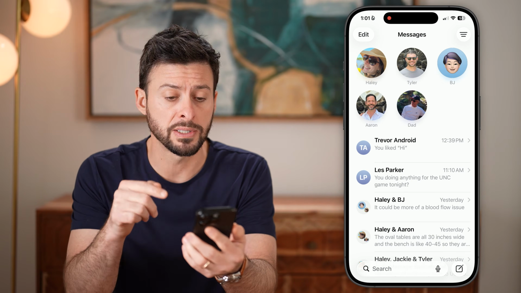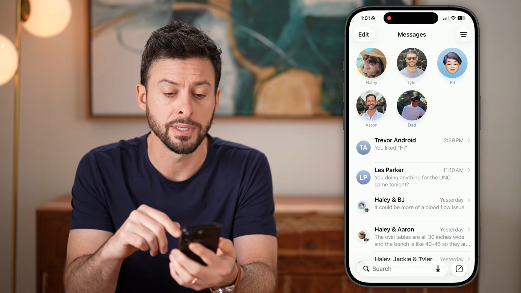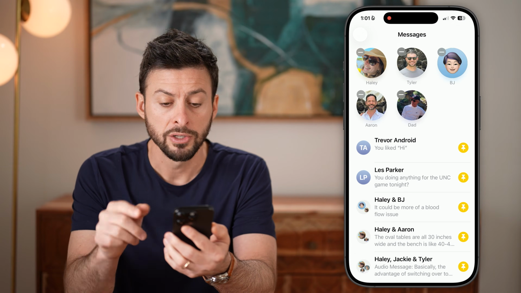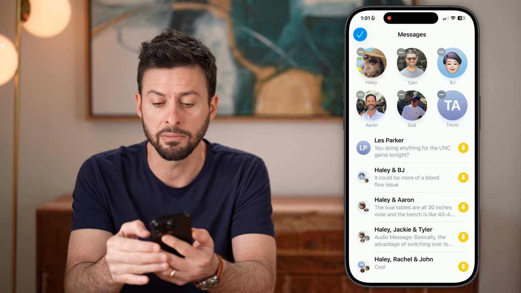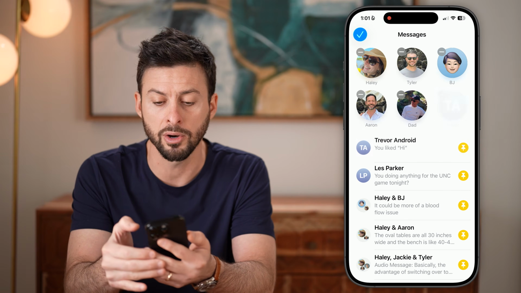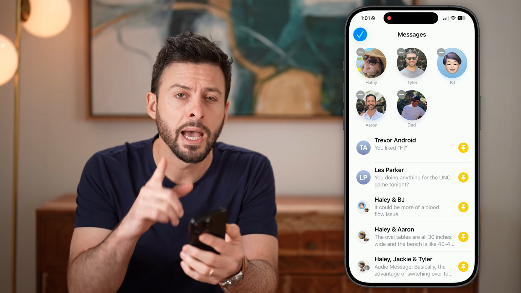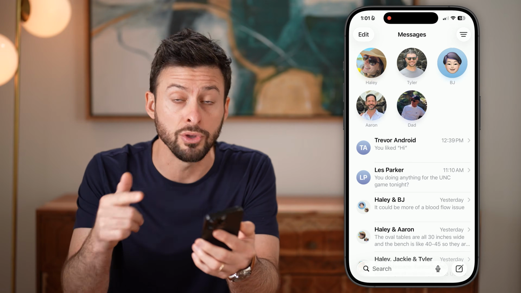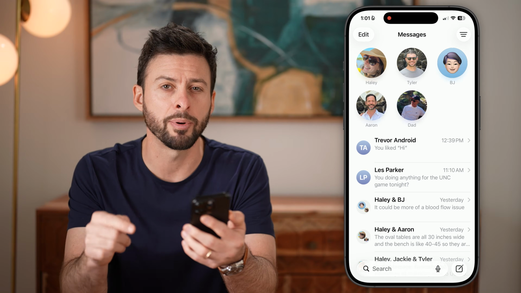If I wanted to pin somebody, I can do it two different ways. I can tap on the edit button here and then hit edit pins. Just like this, I can tap on the little pin to add somebody or tap on the little minus to remove somebody. However, you might not see that edit button at the top left depending on how you have the filters set up on your messages.